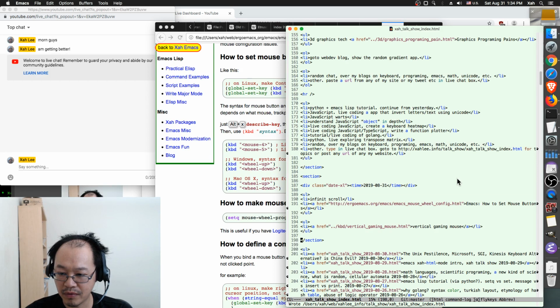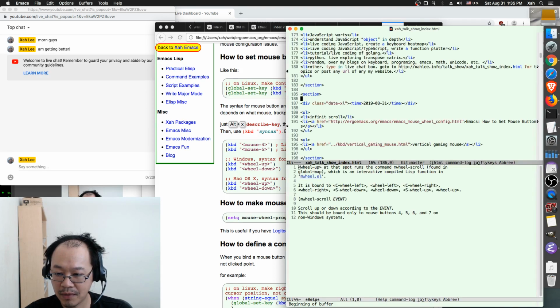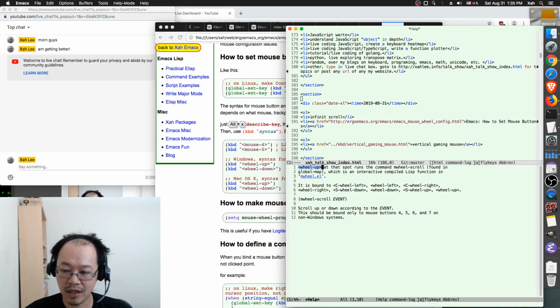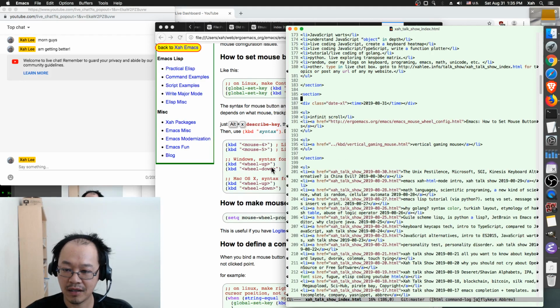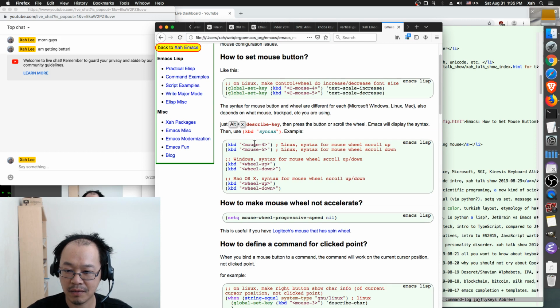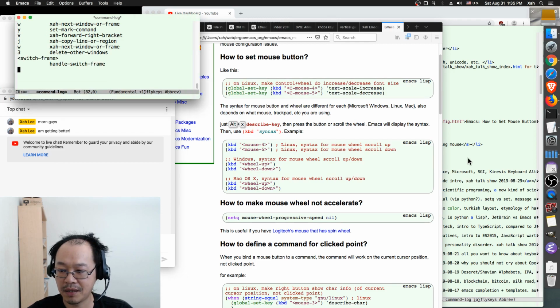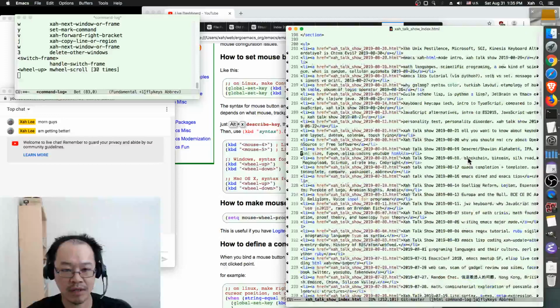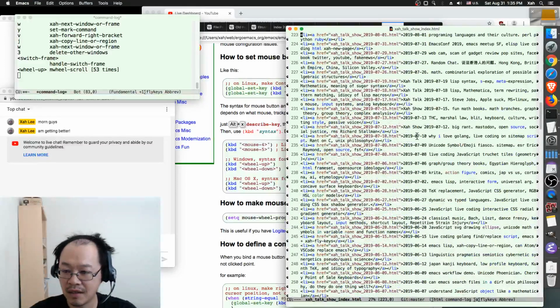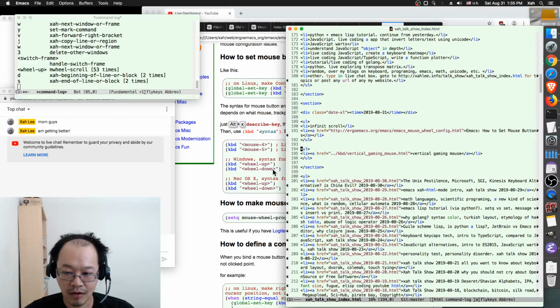And first of all, we want to see what the command name is when you do wheel up. Let's call describe key, then move the wheel up. So yeah, it says wheel up and wheel down on the Mac. Now on Emacs, each one of them is different. On Linux, it's mouse 4, mouse 5. On Windows and Mac, it's wheel up, wheel down. Okay, so let me put this here, and on this window, you can see all my Emacs commands. Wheel up, wheel down, wheel up, wheel down. So let's try this.